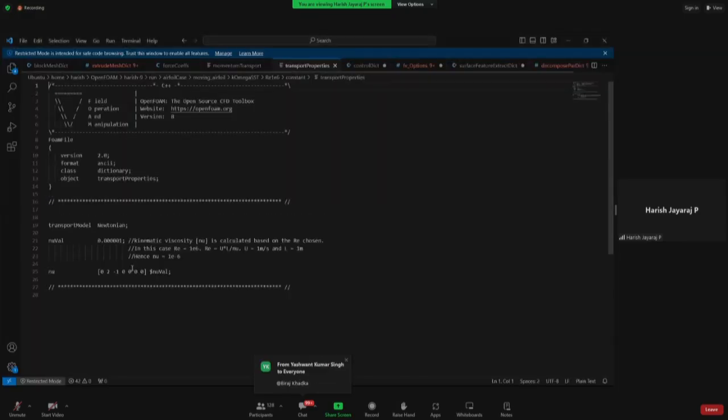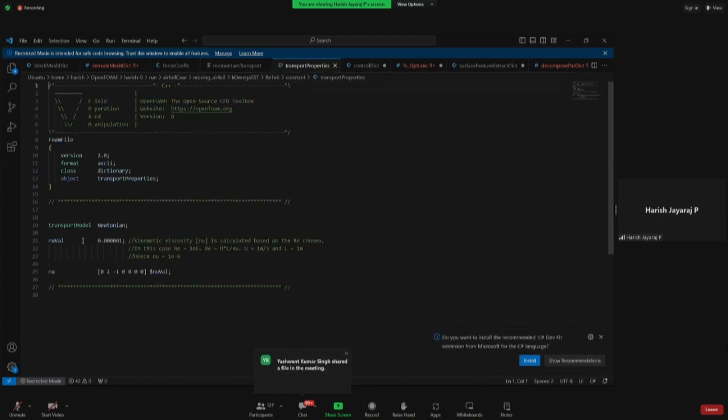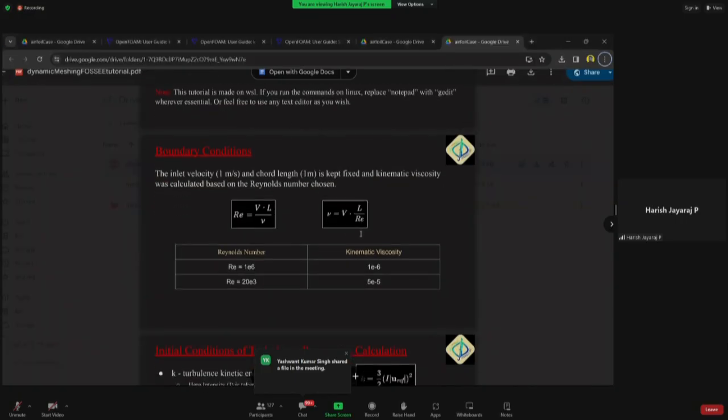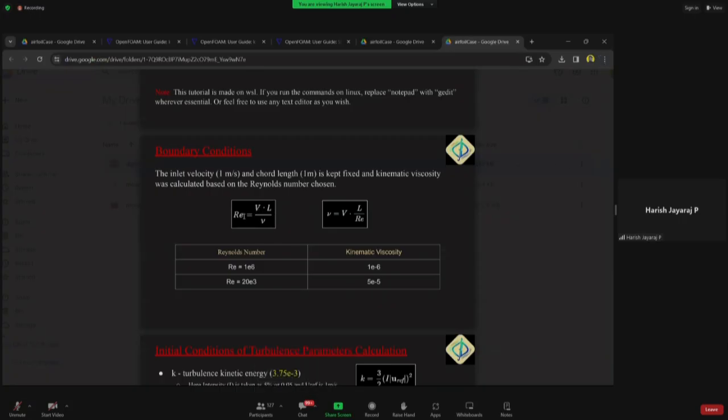The transport properties file will give you the value of kinematic viscosity. So the way we set up this file for this tutorial is that we chose a velocity, we chose a Reynolds number and a length scale. So the velocity chosen is 1 meter per second and the chord length is 1 meter, and the Reynolds number is chosen as two different values: one is 1E6 and the other one is 20E3. So based on that, using this formula, we can calculate the kinematic viscosity, and instead of using a standard fluid with a standard kinematic viscosity, we are going to set the velocity and the characteristic length, and we are going to choose the kinematic viscosity.